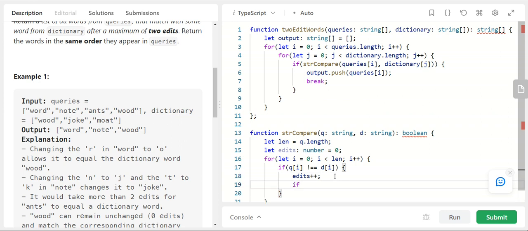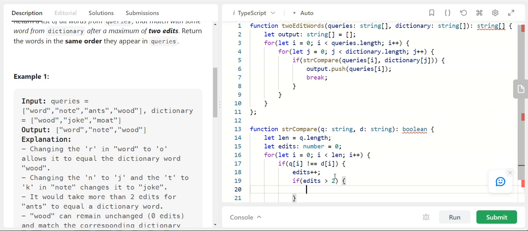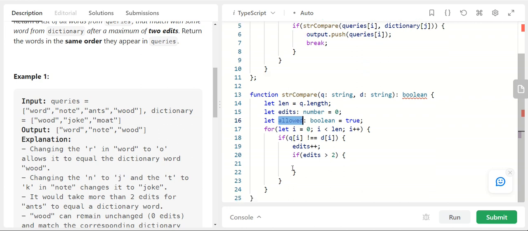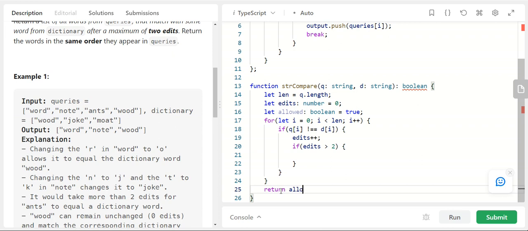So we can check whether edits has not crossed 2. If it has crossed 2, that means we'll have to also have a boolean. So let allowed, which is of boolean type, equal to true. We'll first initialize it directly to true, assuming that it is going to be allowed every time. And we pass here return allowed.